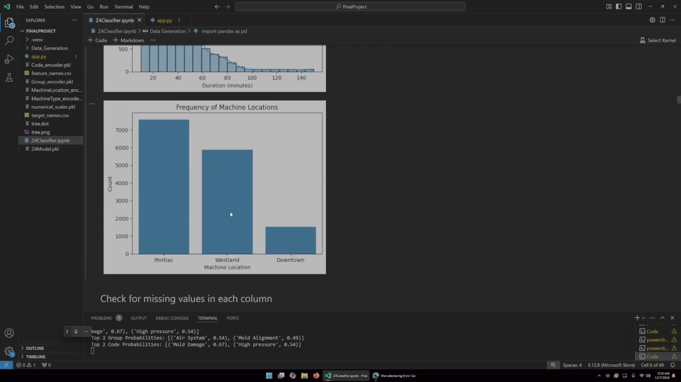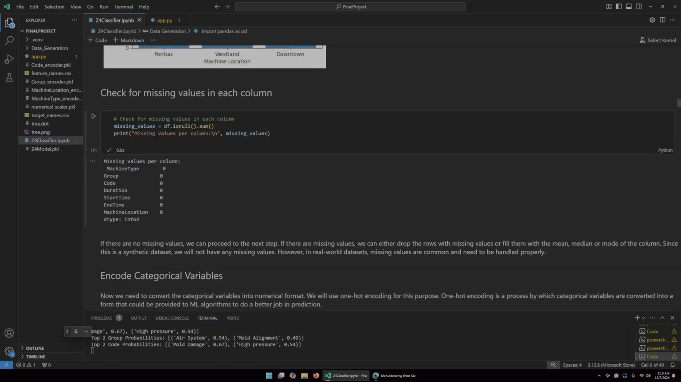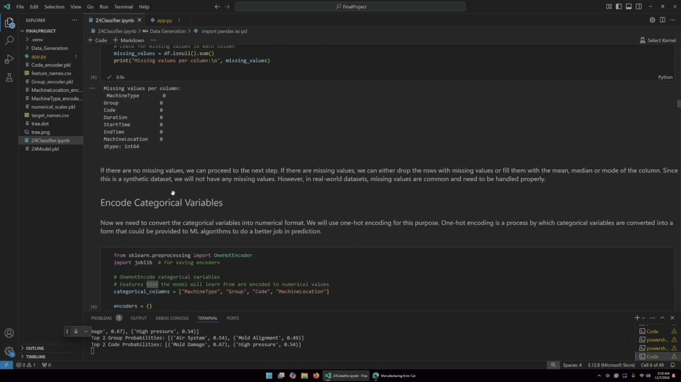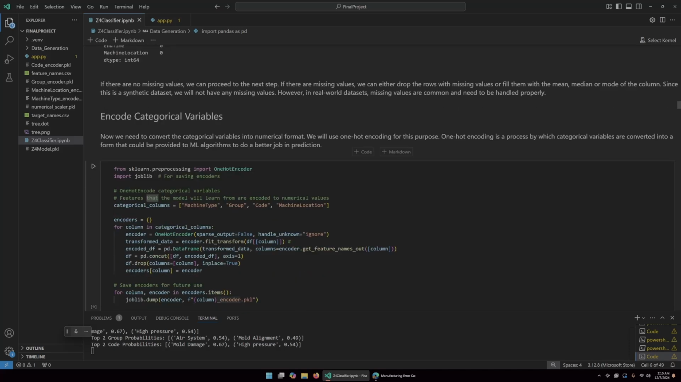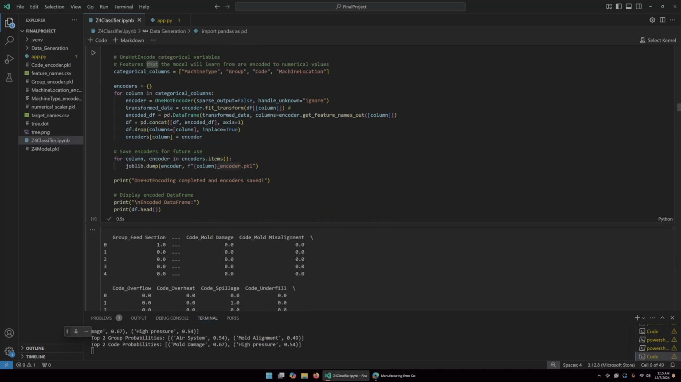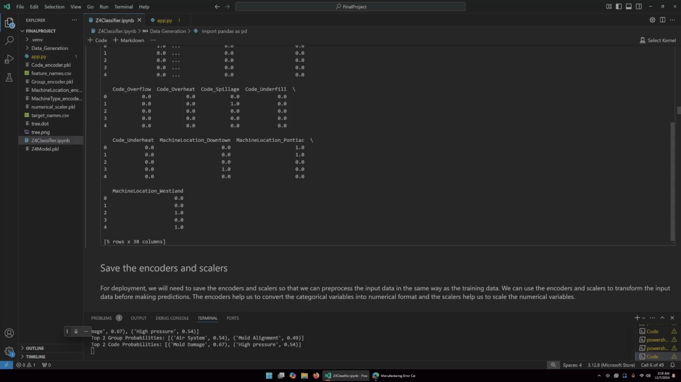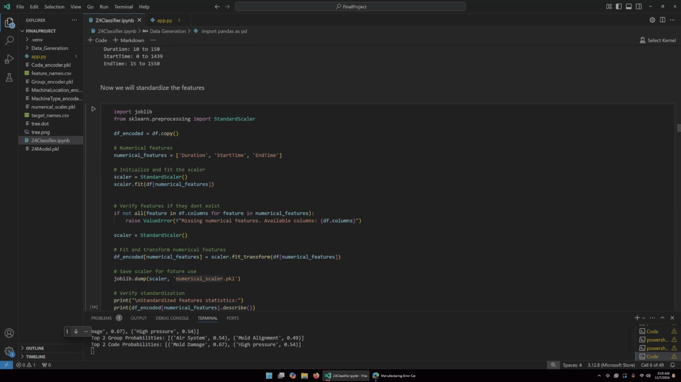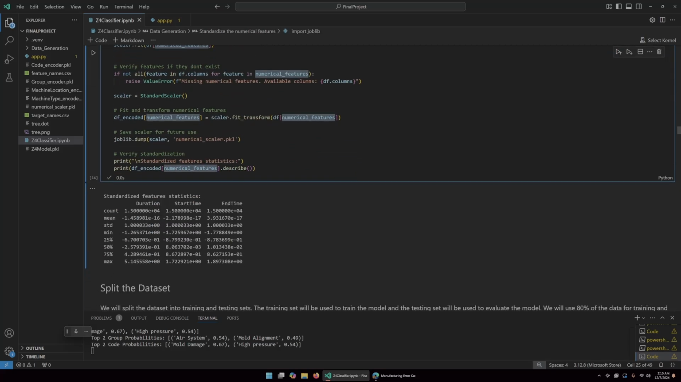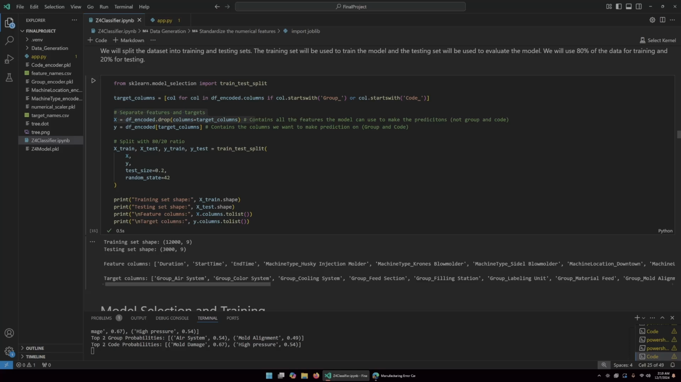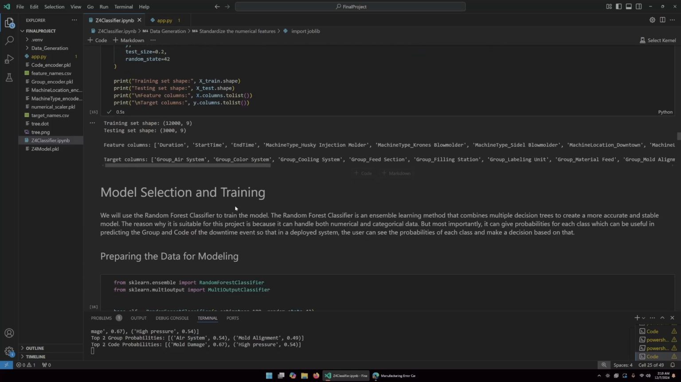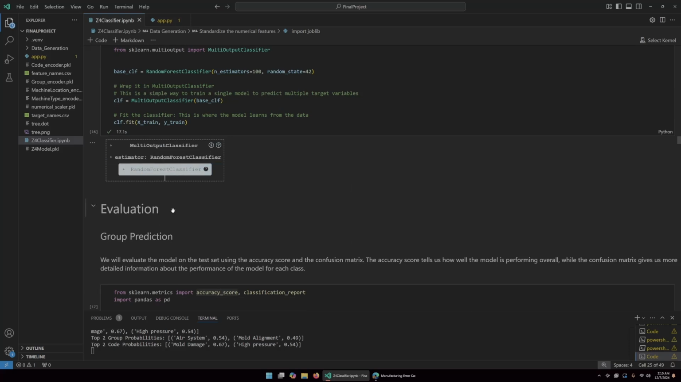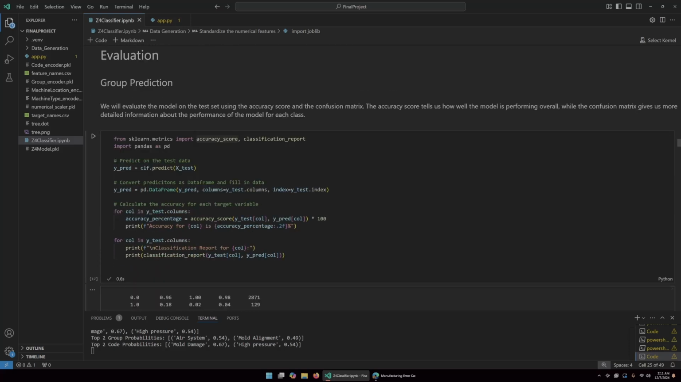This is the visualization of the data with the durations. We don't have any missing values, but this may be important when we are working with real data. And then after that, we encoded the categorical variables. This is where we standardize numerical features, so that we have the same metric for evaluating all of them. We are splitting the data 80 to 20. And then for model selection, we selected the random forest. Then we evaluated the model on the test data set.